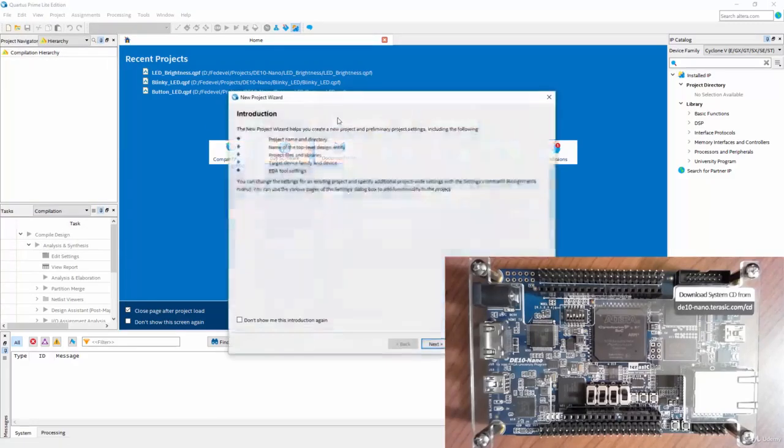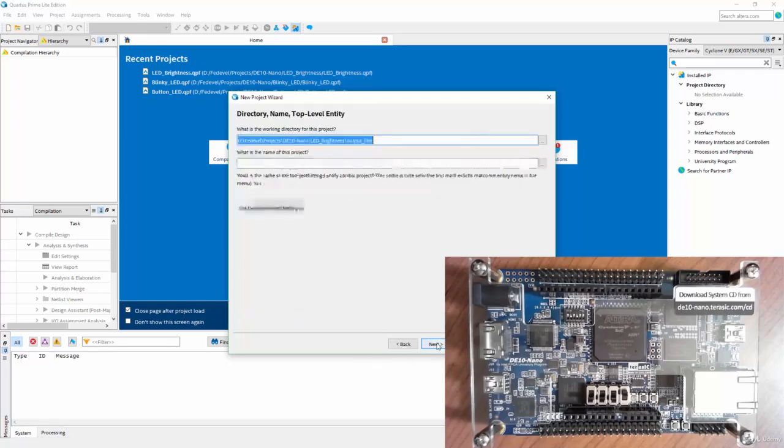If you click on the New Project Wizard, this just brings up the first page, an introduction, telling you all the settings we're going to set: the project name and directory, name of the top level design, project files and libraries, target device, family and device, EDA tool settings. So we'll click next. And what is the working directory for this project? We need to select where we want this project to be located.